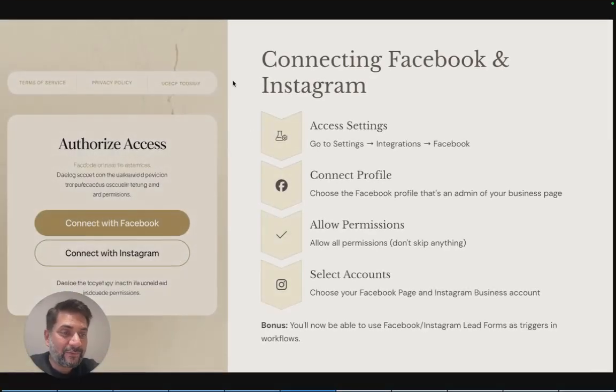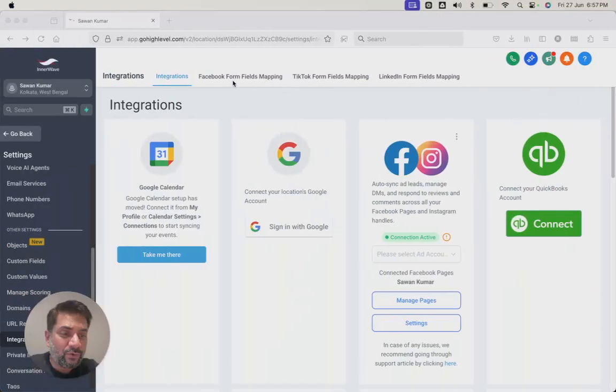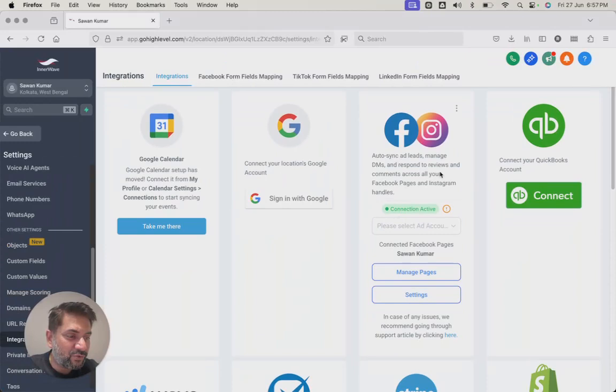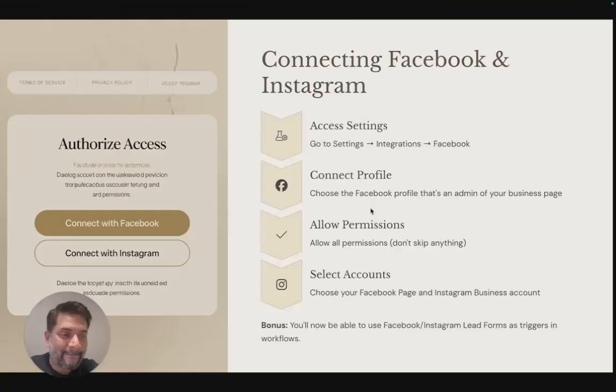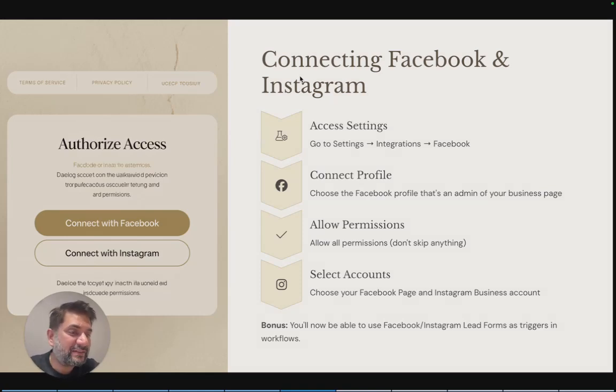Next is connecting Facebook and Instagram. Once again, you go to settings and reach here. You need to make sure that the connection over here is active. If it's not, you simply need to connect it, and you can also select the ad account that you want Facebook to track. That's how you connect your Facebook page, Instagram account, and so on. Then you can go to your conversations and you will see Messenger and Instagram DMs come to your GHL inbox.